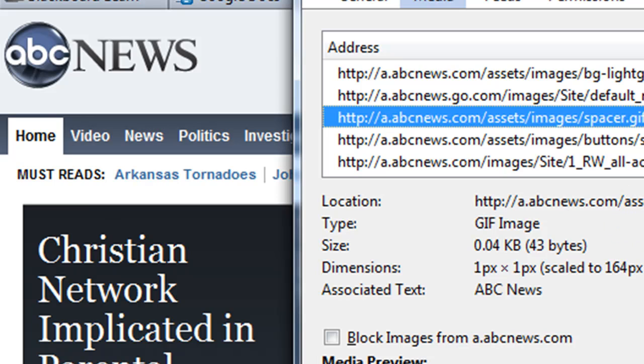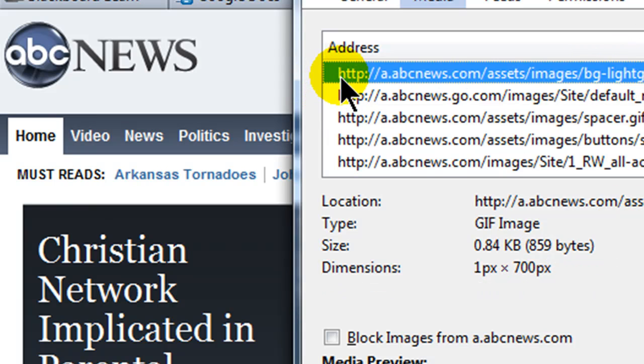This is a really common technique. This spacer GIF is, notice it's 1 pixel by 1 pixel. It's a transparent image, and it's a common tool in web development. So they are using this ABC News logo as actually a background image on a container, and it could be this one right up here. So that's probably the path to it. It's a GIF image and it's a background image. So the logo is right up here.